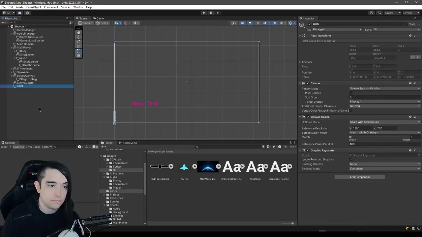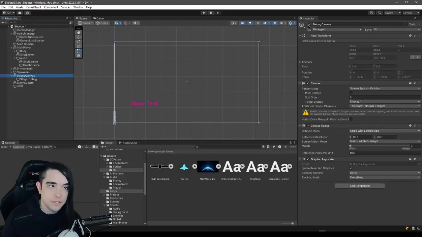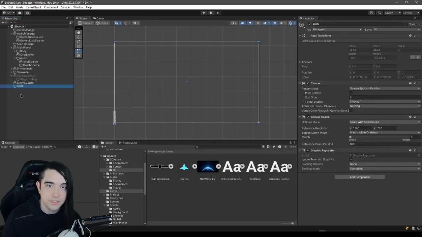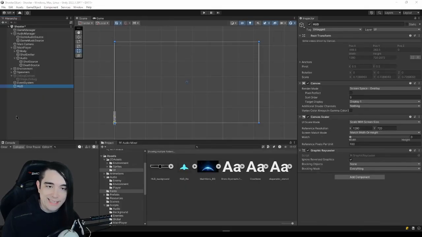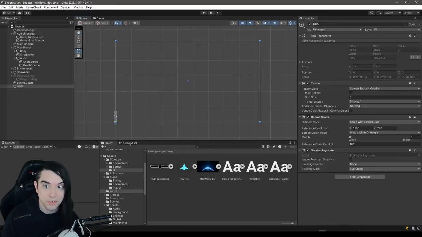Okay, so actually, before we get started here, let's just disable our debug canvas, because we don't want that to be part of our final game anyway, and let's just focus on the new canvases that we are going to create here. Okay, so let's add our first element to the canvas, and we can talk about anchor points and how we're actually going to get this thing to situate itself on screen.